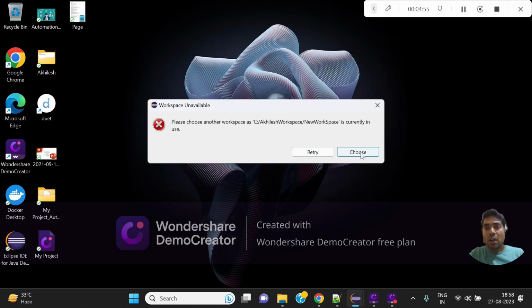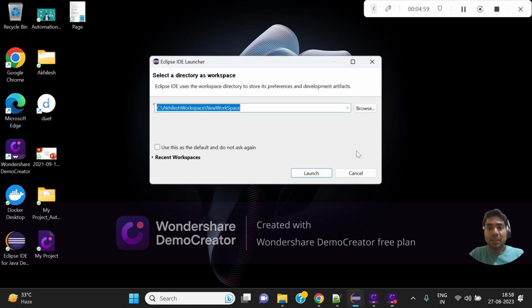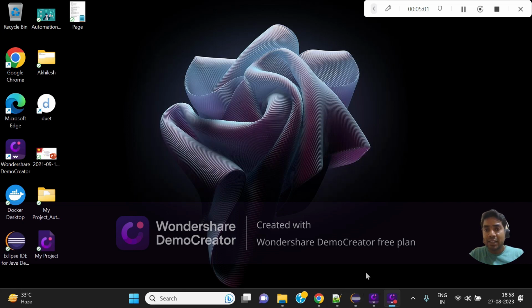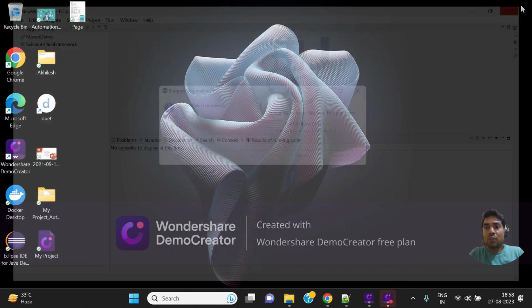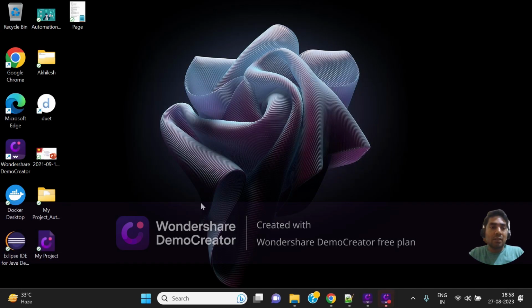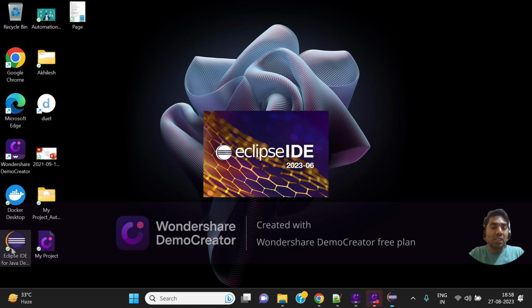Looks like I have already opened this Eclipse. So let me cancel it and close it. I want to show you one thing here. The shortcut will be created on the desktop, so you just have to double click on it and it will start opening here.